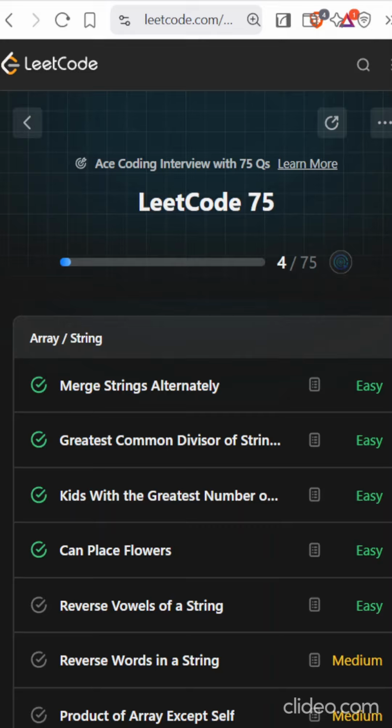Getting FAANG ready, day 4 of LeetCode 75 that we are solving. Today's problem is Can Place Flowers.